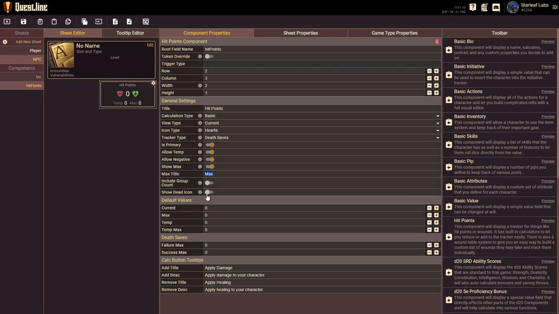And then finally, show dead icon. Show dead icon is the primary way. If I click this button, it will throw up the death icon on that token, so it's easy to track that. So if the character's dead or the monster's dead, I just click this button and it will display it on the token itself. We'll save this. Like I said, save often. You don't want to lose any of your stuff.